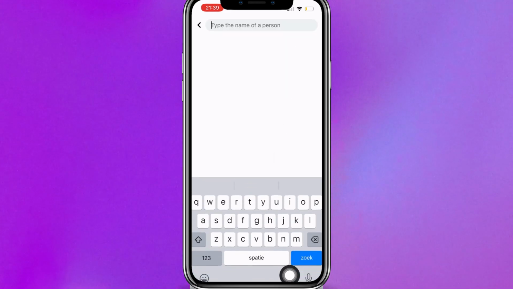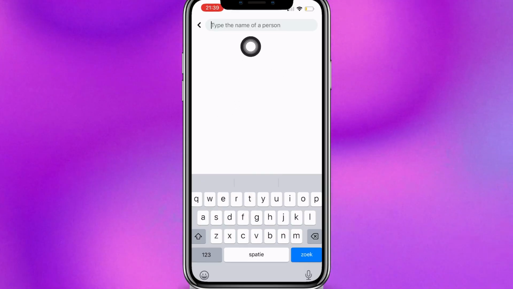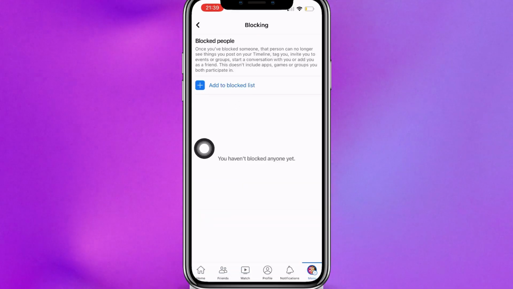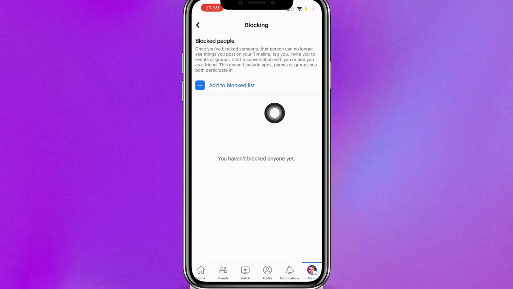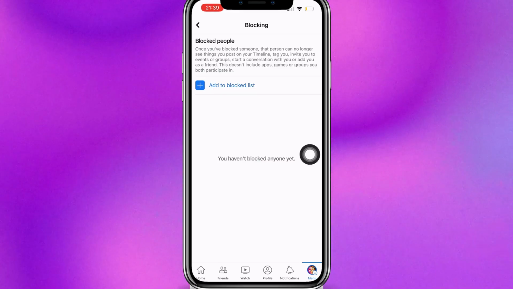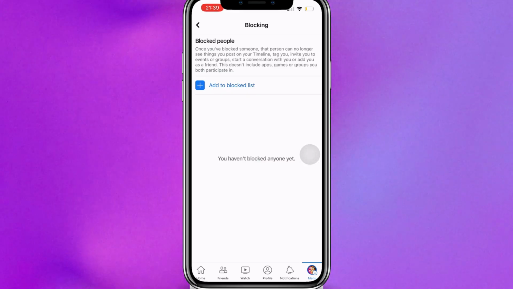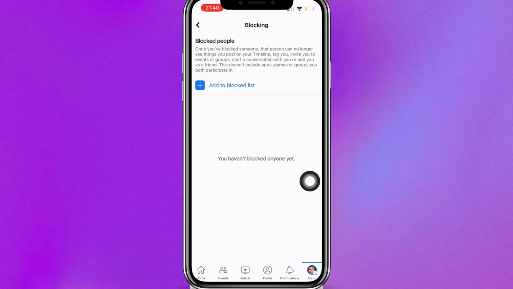So I can add someone to the blocked list, just type in the name of a person or a company and I will block them. And if I have blocked someone, I can see their name over here stated. I can click on their name and then I can choose to cancel my request or unblock them, and I just can click on unblock them.